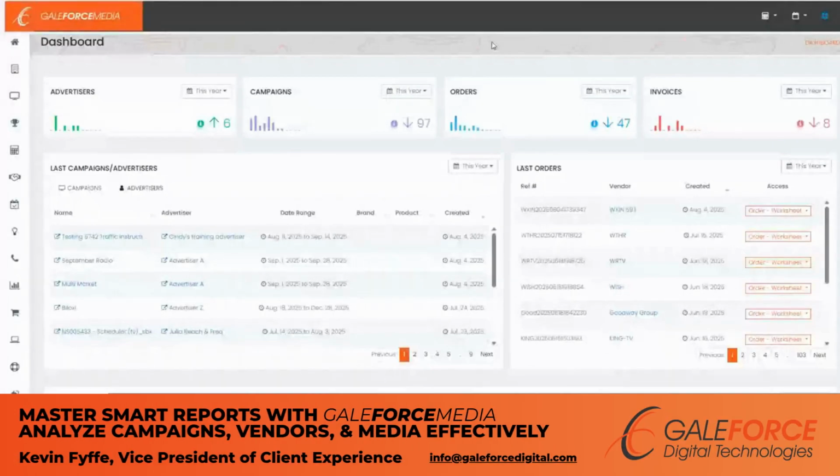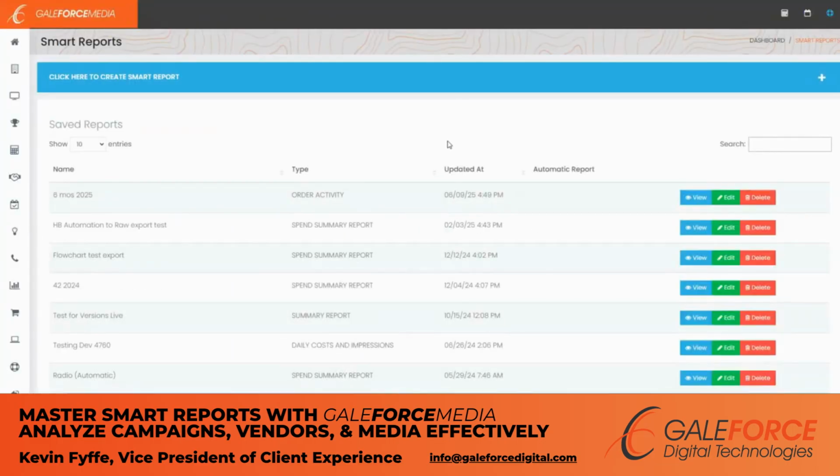One of the best and most versatile tools we have at GaleFScie Media is our reporting capabilities, particularly within the Smart Reports module. Smart Reports is available to all of our clients regardless of what rate tier you are on. Smart Reports has several advantages. One of those advantages being that you can look at current activity, past activity, you can look at spending levels, market breakouts, vendor breakouts, campaign breakouts. You are in the driver's seat.